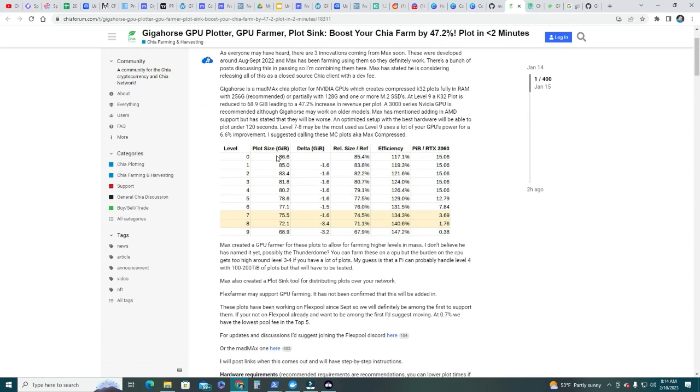And you can see the level of compression you can achieve with Gigahorse. It has 10 levels of compression. Today we're going to be testing 7, with which you can achieve a plot size, and we'll see how it looks, of 75.5 GB. That represents roughly a 25.5% reduction, and you can get up to 9 levels of compression, which is amazing.